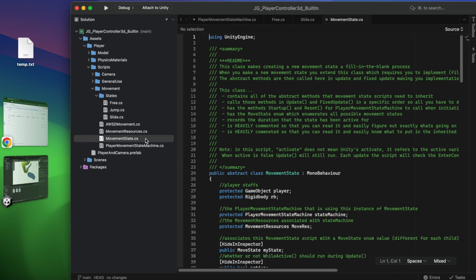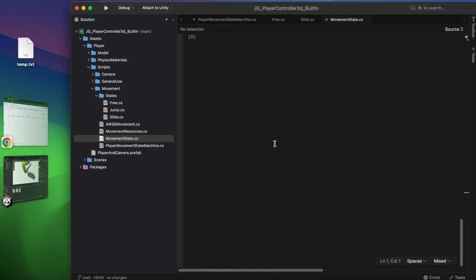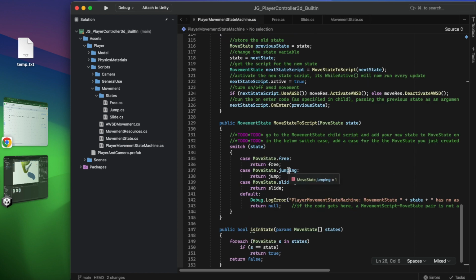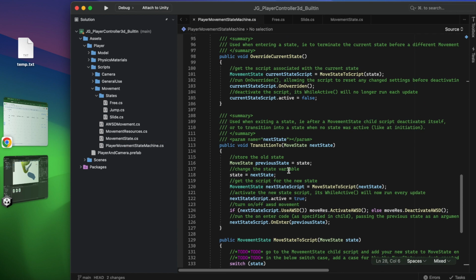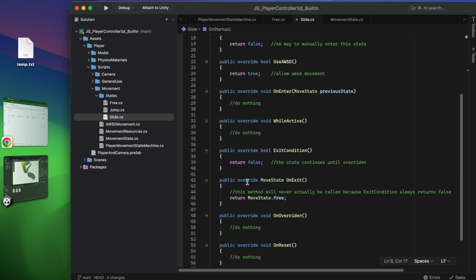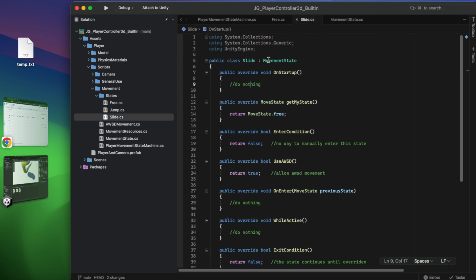So let's open up the move state script, scroll all the way to the bottom, and it has the little to do there, and we can just add sliding. Great. Now, you might be wondering how we were able to call the methods like reset and startup if our slide script doesn't have any reset or startup methods. Well, that's because we're actually extending from the movement state script.